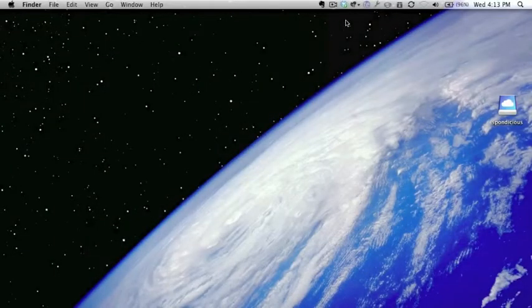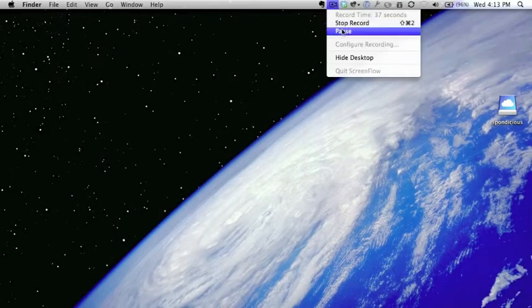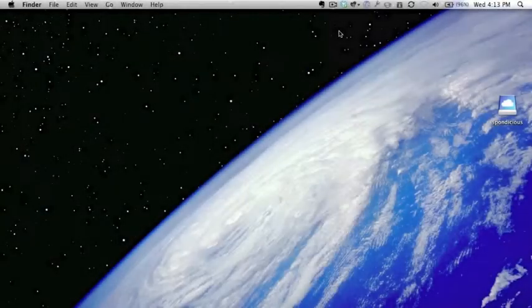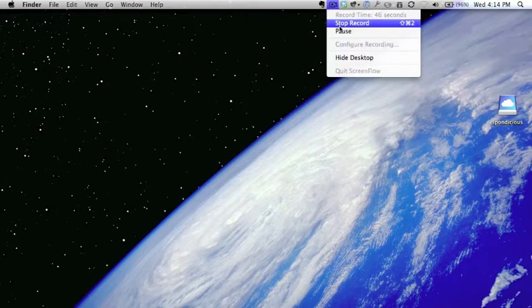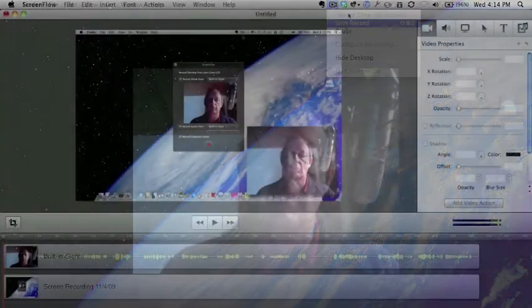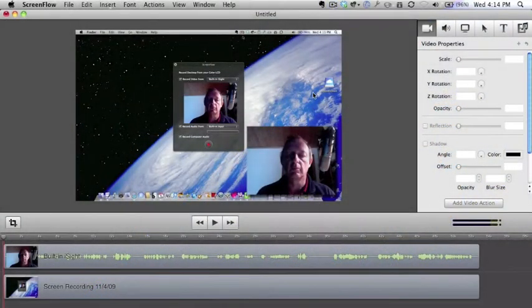And what we're going to do is go in here and pause recording, and as you can see you can just resume recording. It's quite easy. What we're going to do now is stop recording and go into the editing part of ScreenFlow. So here we are, ready to do some editing in ScreenFlow.